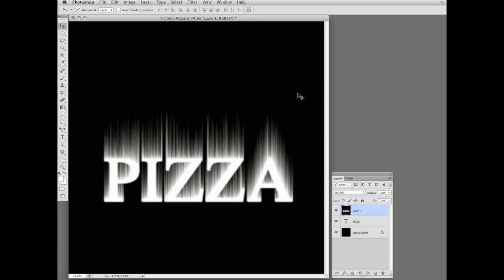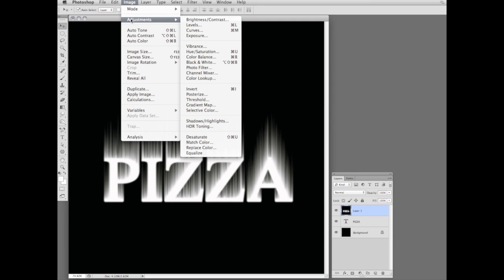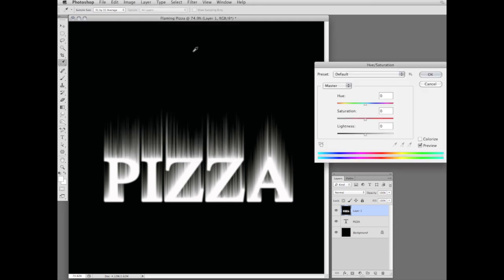Now we want to add some color. Hue and saturation is the best here, so we go to Image, Adjustments, Hue, Saturation. Click on the Colorize button and we'll give a hue of, I want a yellowish color, 40, and quite a strong, so we push the saturation up to 100. That's fine.